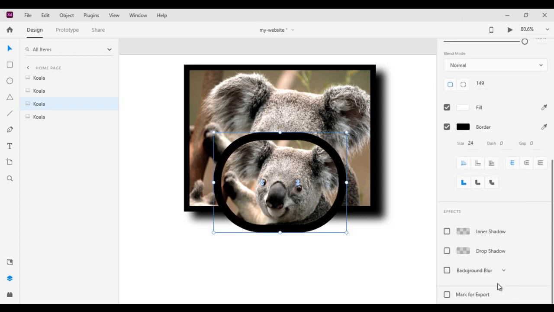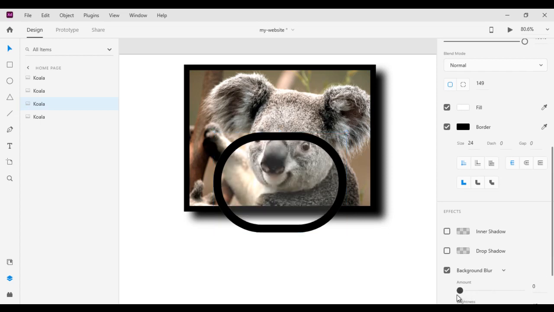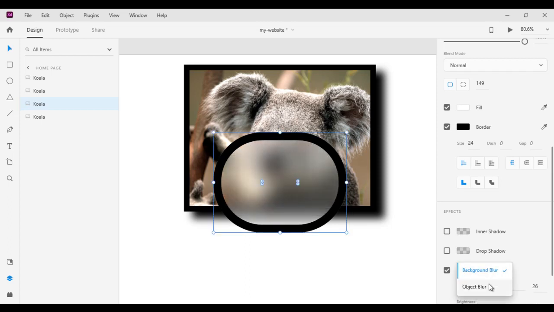Now here we have background blur. If I enable this, anything in the back side of this image, the selected image, is going to be blurred out, and you can decide the blur amount. See this part, we can decide how much it should blur, or whether it should be clearly visible or blurred out.